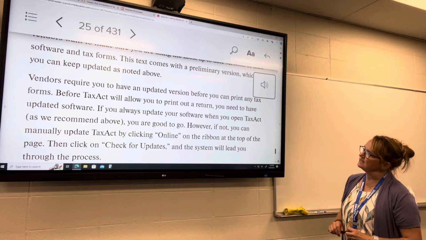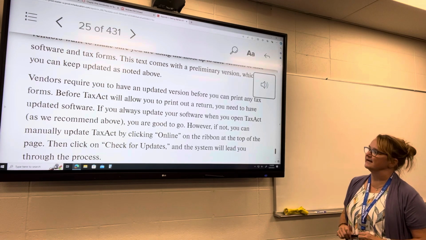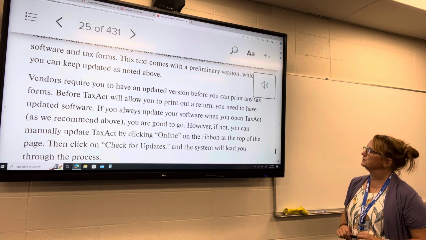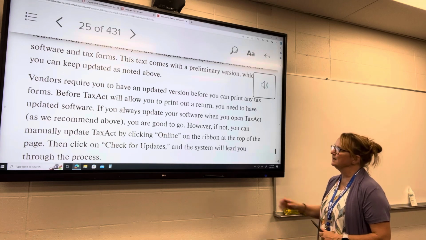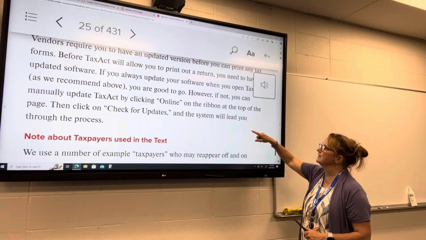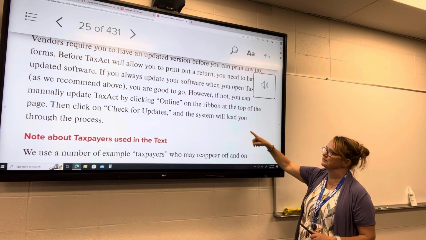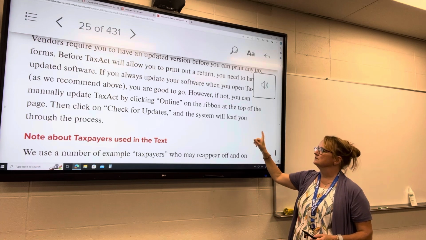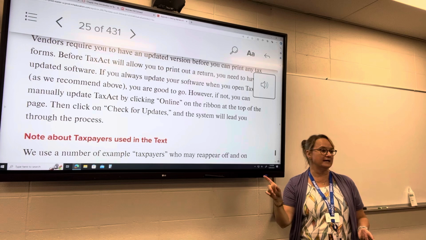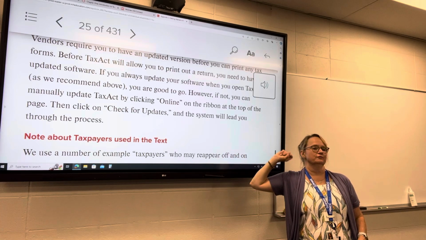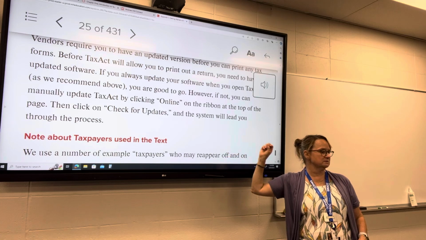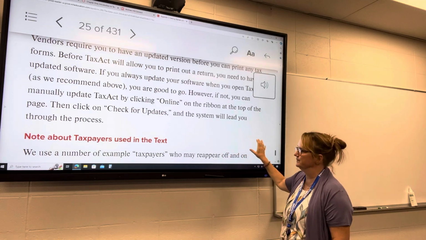So before Tax Act will allow you to print out a return, you need to have updated software. If you always update your software when you open, you are good to go. However, if not, you can manually update Tax Act by clicking Online on the ribbon at the top of the page and then clicking Check for Updates. The system will lead you through the process. Again, this only works on your computer. For the Mac ones, we have to get tech support to do it.